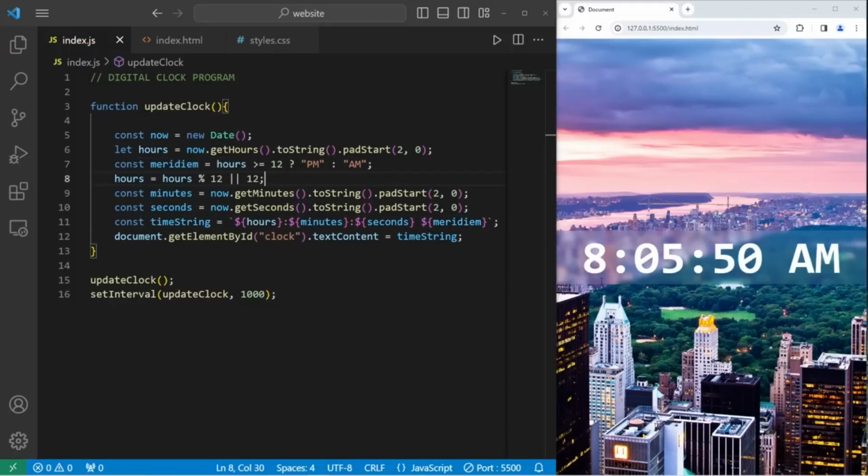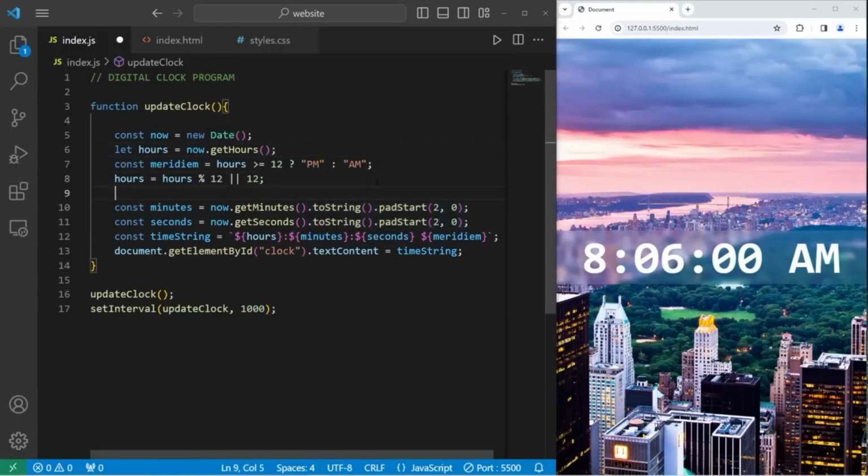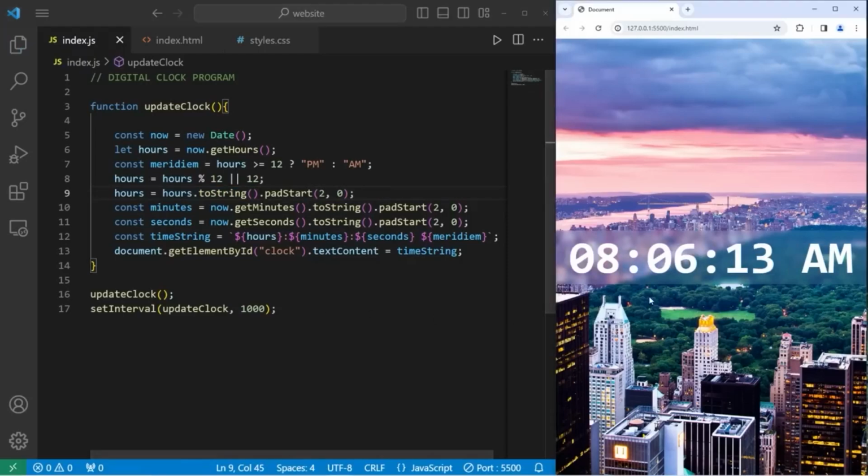Currently, we lost our padding for the hours, so we're going to cut this part of our code to convert hours to a string and pad it. We'll take hours equals hours to reassign it, follow hours with converting it to a string using the toString method, and pad it before displaying it. All right, and that has appeared to work. So that is a digital clock program you can make using HTML, CSS, and JavaScript.